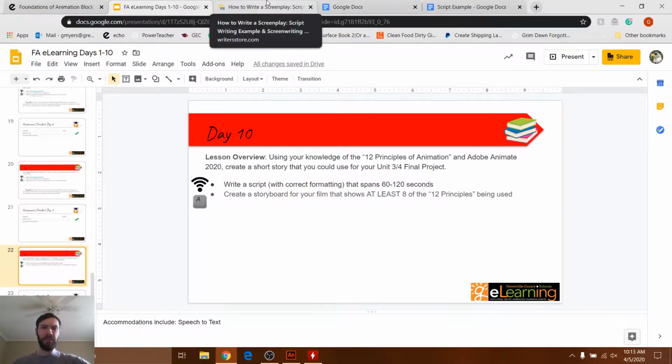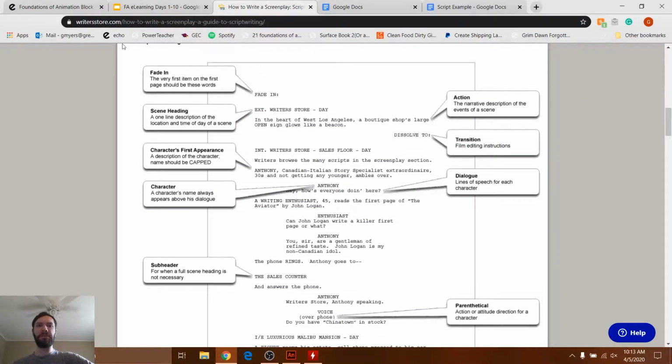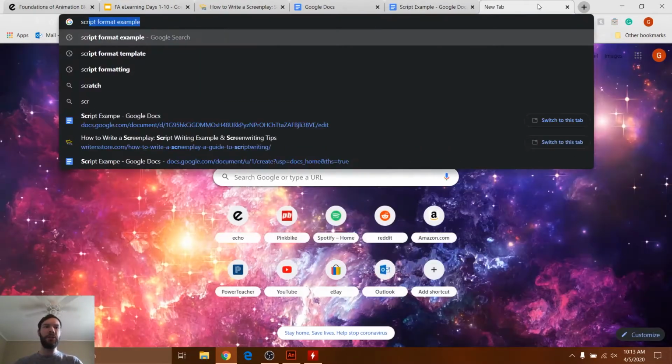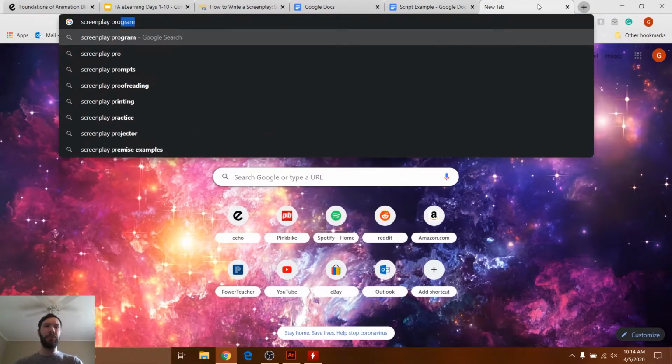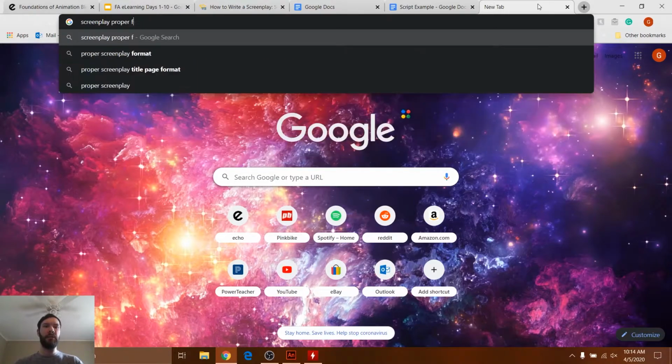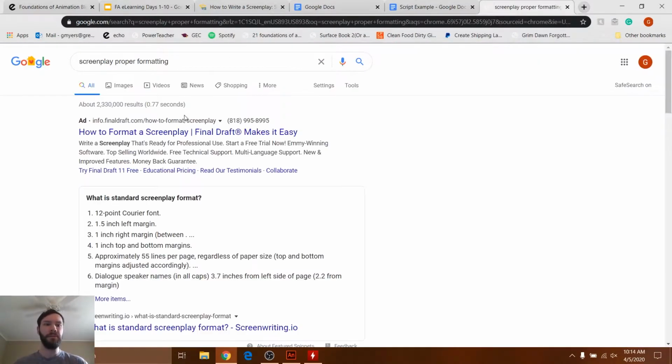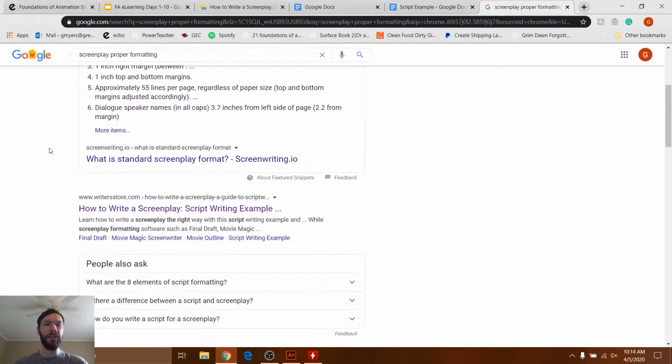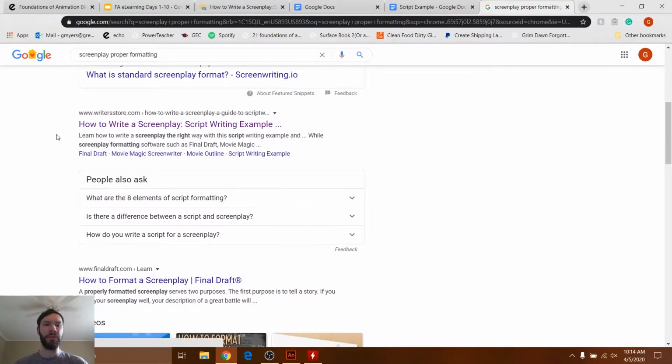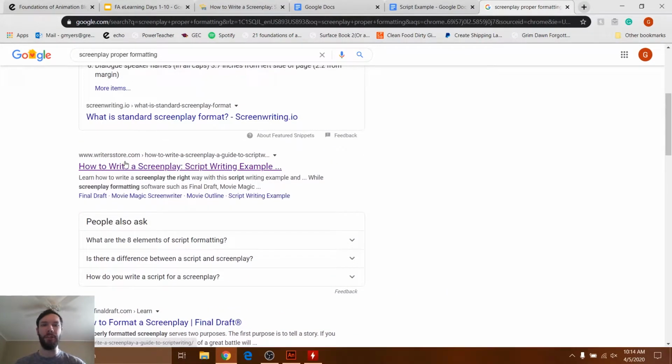So how do you write a screenplay with the proper formatting? Well, if you don't remember because it's been a while, a quick Google search for screenplay proper formatting yields you a bunch of information you can find. I just went to the writer's store. There's like a WikiHow or like how to do this that we used in class.